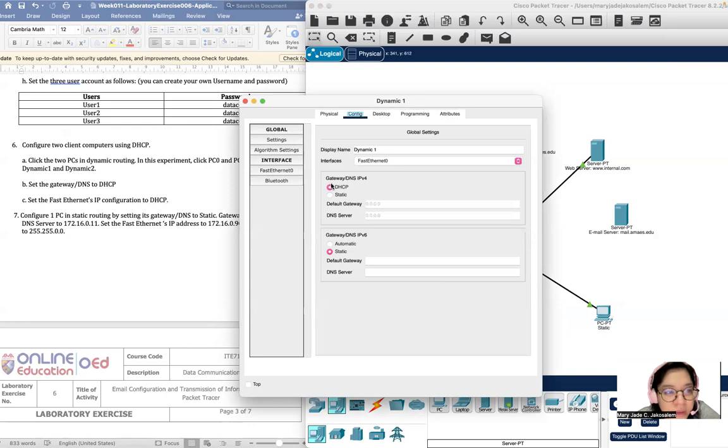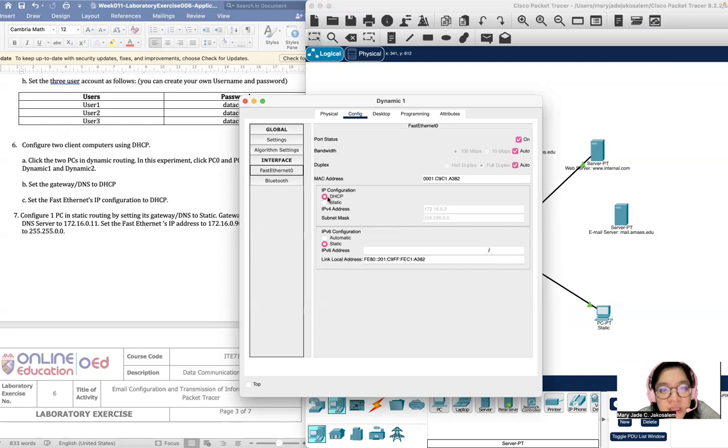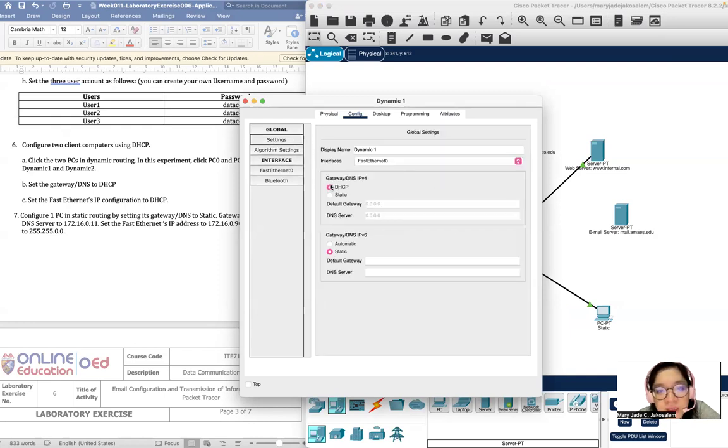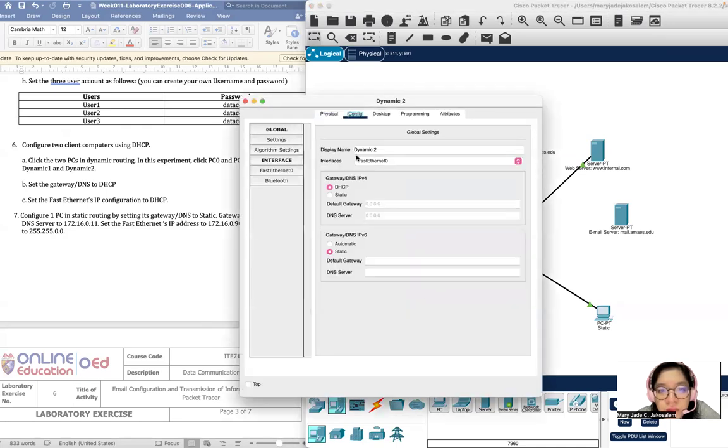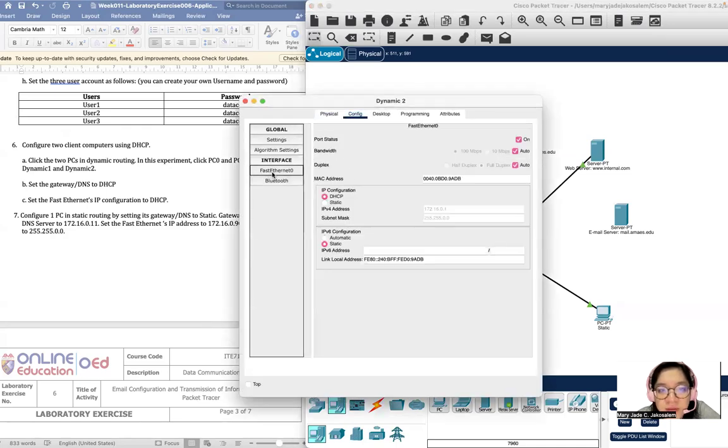Set the gateway or the DNS to DHCP. Set the FastEthernet, okay, FastEthernet is also DHCP. So we're all good. Both of them are DHCP, DHCP as well for the gateway. So let's double check for Dynamic 2. So yes, DHCP, and FastEthernet is also in DHCP mode.